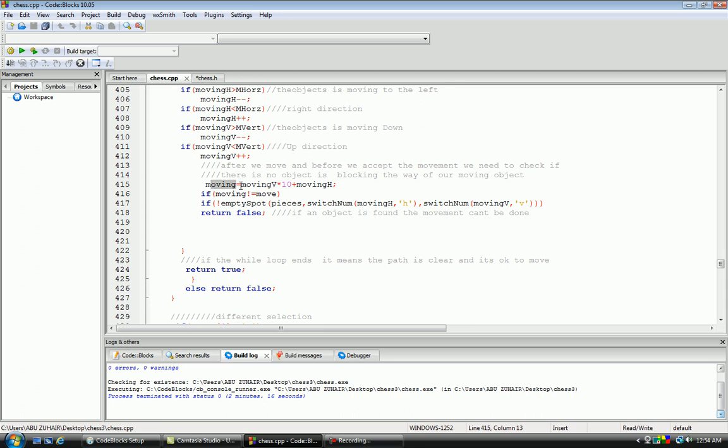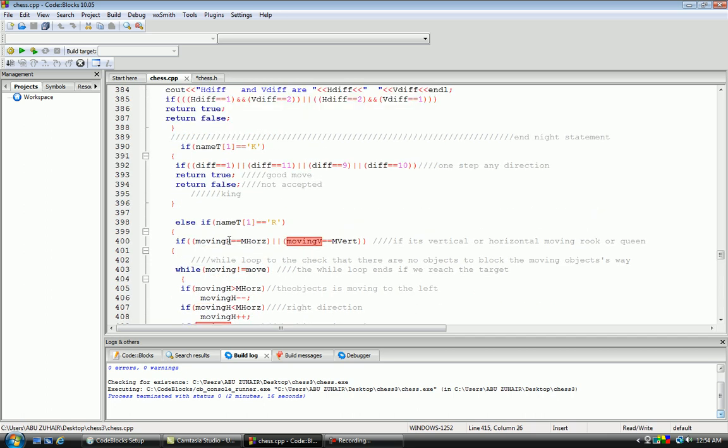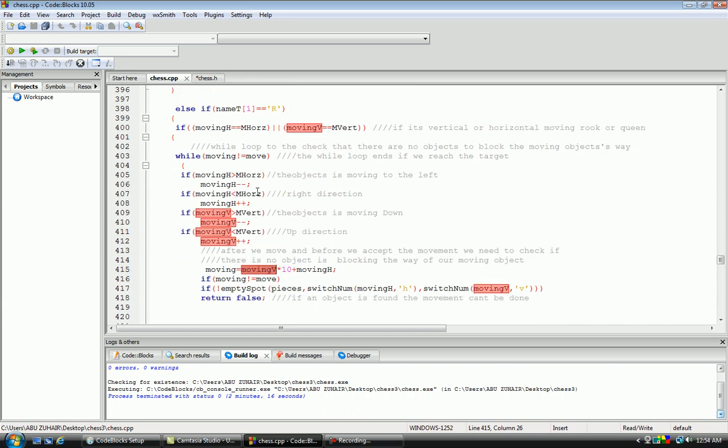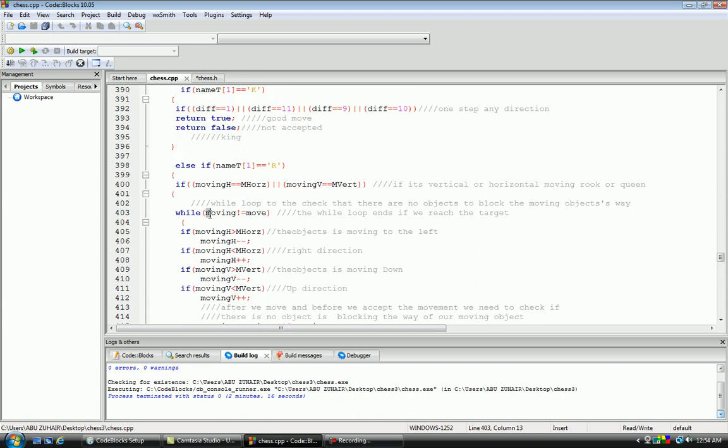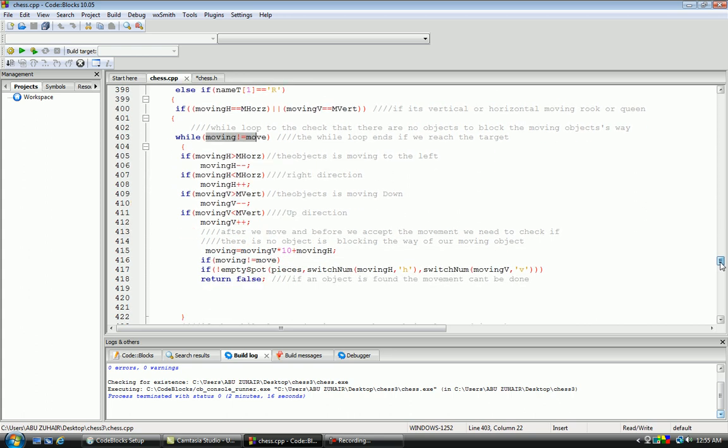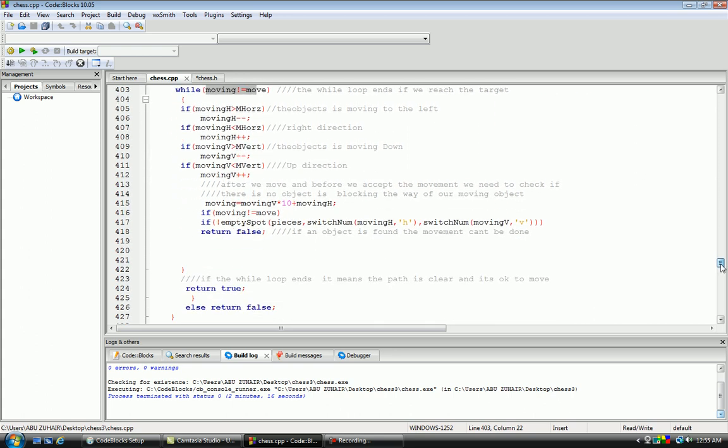So moving equals moving vertical times 10, to put it back as a normal address that the user enters, for the computer to understand. There's a while loop right here: while movement doesn't equal move. If moving equals move, that means I checked every piece between the touch and the target, so it's legal. If the while loop ends before it gives a return of false, the move was legal.